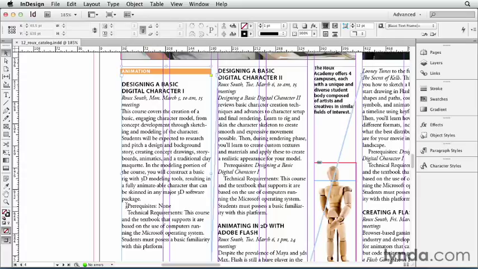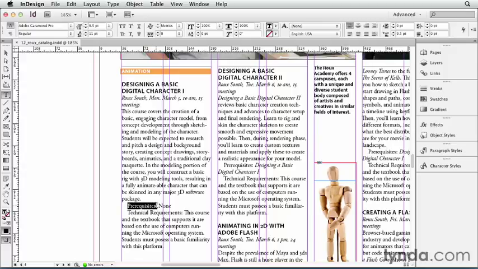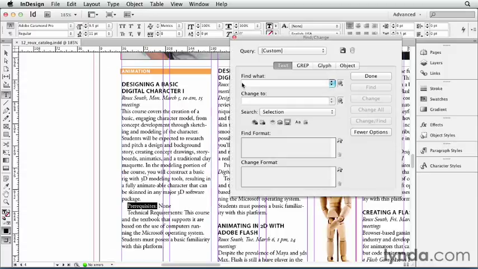I'll double-click on this text to switch to the Type tool, and I'm going to select that word prerequisites. I'm going to copy it to the clipboard with a Command-C or Control-C, and I'm going to bring up my Find Change dialog box with a Command-F or a Control-F. Now, in the text pane of the Find Change dialog box, I'm going to paste what I just copied into the Find What field with a Command-V or Control-V. I did that copy and paste only because I didn't want to have to type that text myself. So I want to find that word with a colon after it, and then I want to apply formatting to that word. How would I do that?